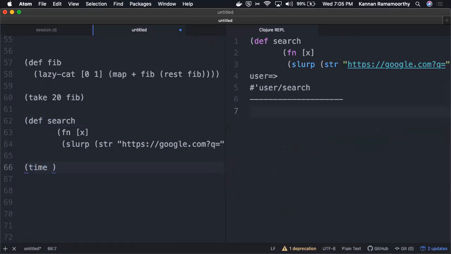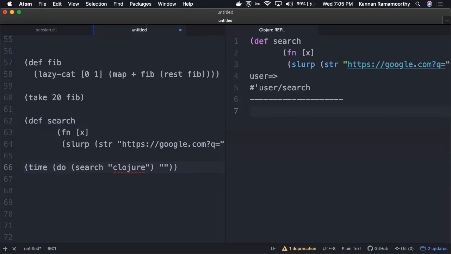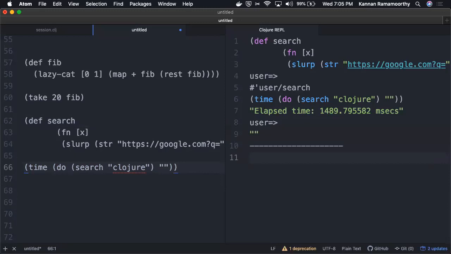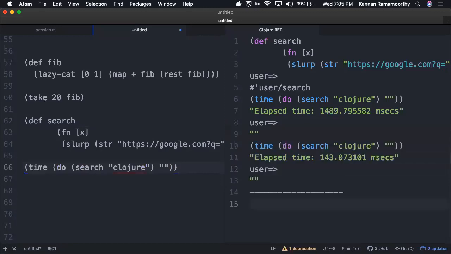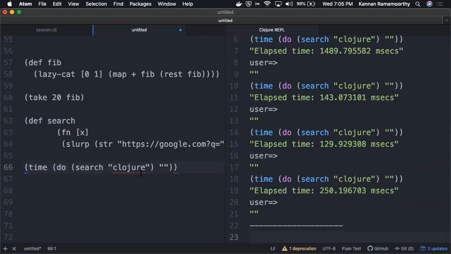So what I'm going to do is execute the search on a string called Clojure, and calculate how long it takes. As you see, it takes around 1400 milliseconds. When I run it multiple times, it takes a range of 120 to 250 milliseconds. Whatever you see here is the time it takes to execute a particular function.